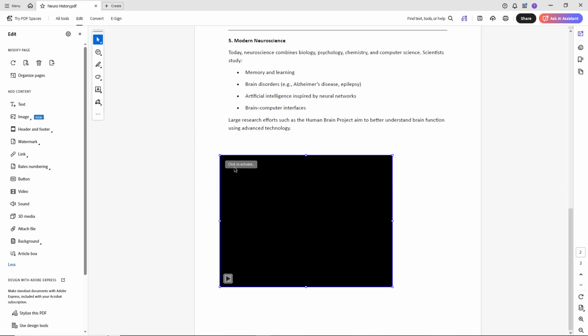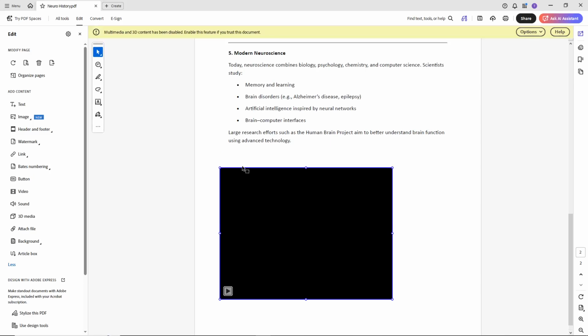Now navigate to the area where you added the video in your PDF and click to activate it. This step is necessary because Adobe needs your permission to play embedded media for security reasons. A confirmation message will pop up in the top toolbar.